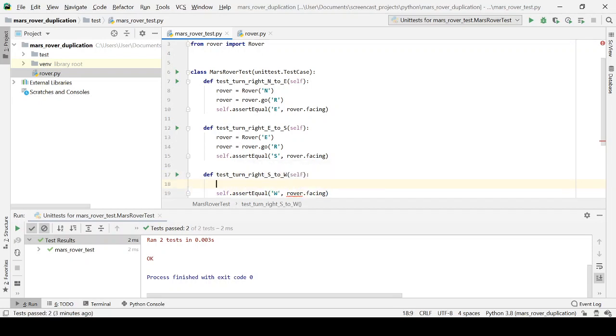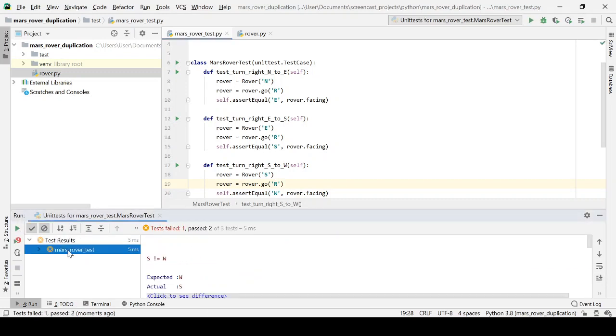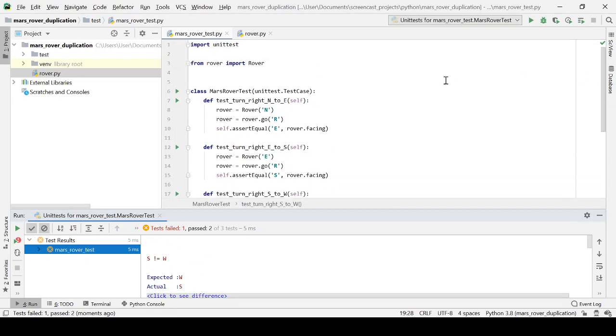And let's declare our rover here, and we'll make that face south to begin with. So we're going from south to west, clockwise again. Now let's make it go to the right. Okay, when we run this, we should end up still facing south. There we go. It's expected west, but it's actually still facing south.